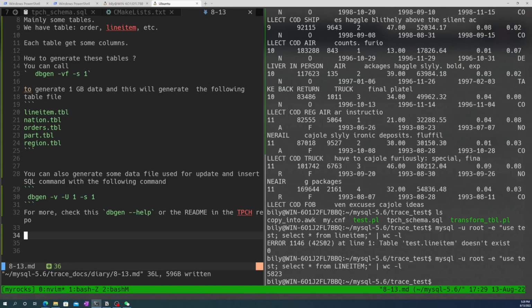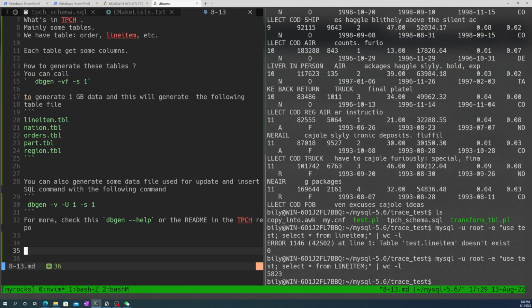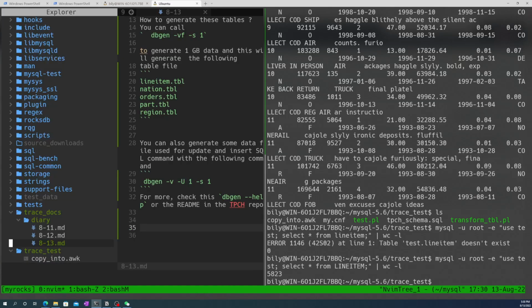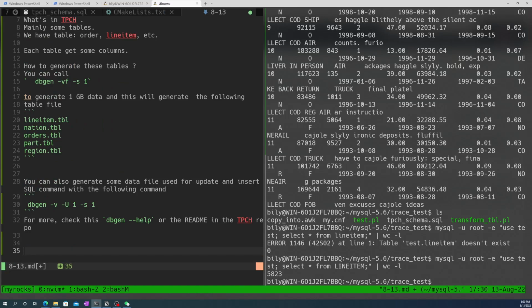Okay. So what's next? I think we should write a script, right? We should write some script to run tpch and load the data into MyRocks.